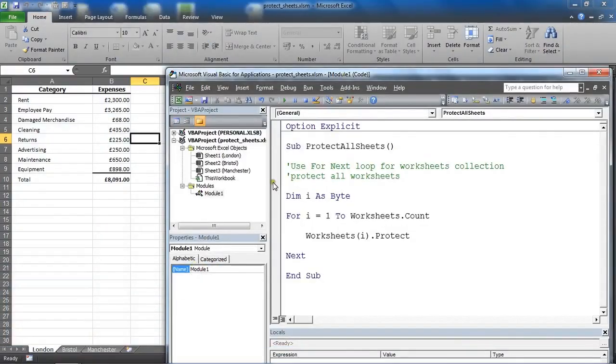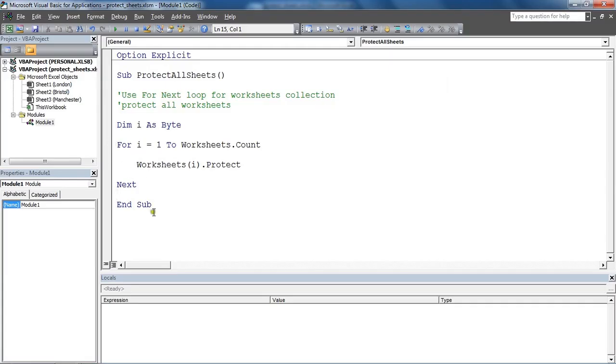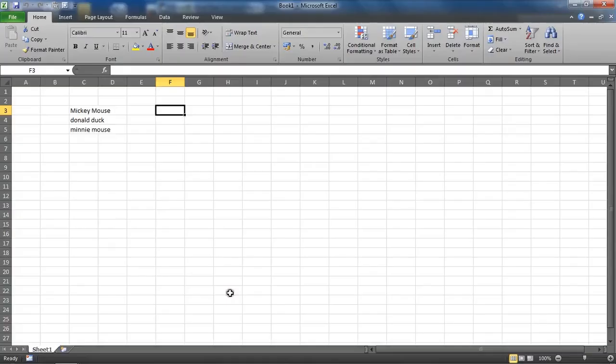You know, I could quickly knock up another procedure to unprotect them. It would just be a case of copying this code maybe and changing that to unprotect. You've got a nice fast way of protecting all the sheets in a file and also unprotecting all the sheets in a file, an otherwise tedious process. So another for next loop there. In the next video we're going to be looking at the for each next loop to start looking at using references to objects within our loops.